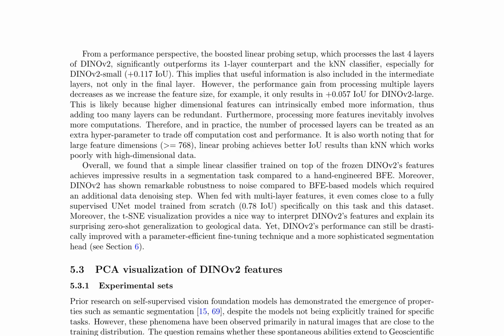However, the performance gain from processing multiple layers decreases as the feature size increases, suggesting that higher dimensional features can intrinsically embed more information, making the addition of too many layers redundant. Furthermore, processing more features involves more computations, making the number of processed layers a trade-off between computation cost and performance.